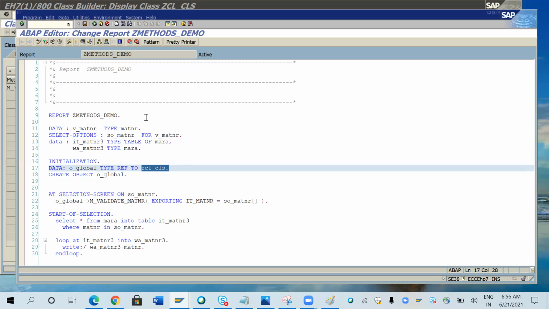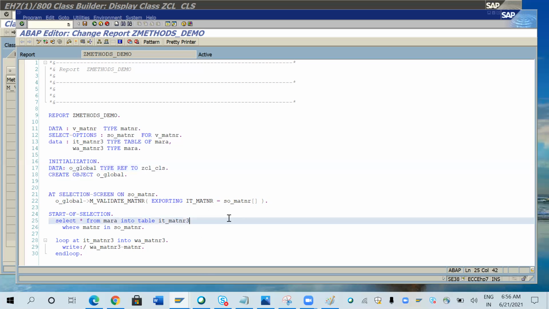Any doubts still here? One query: function modules also we can use? Yes, a function module can be called also. See, suppose I created one function module, you can also use it. Then what is the advantage of writing classes and doing it this way?